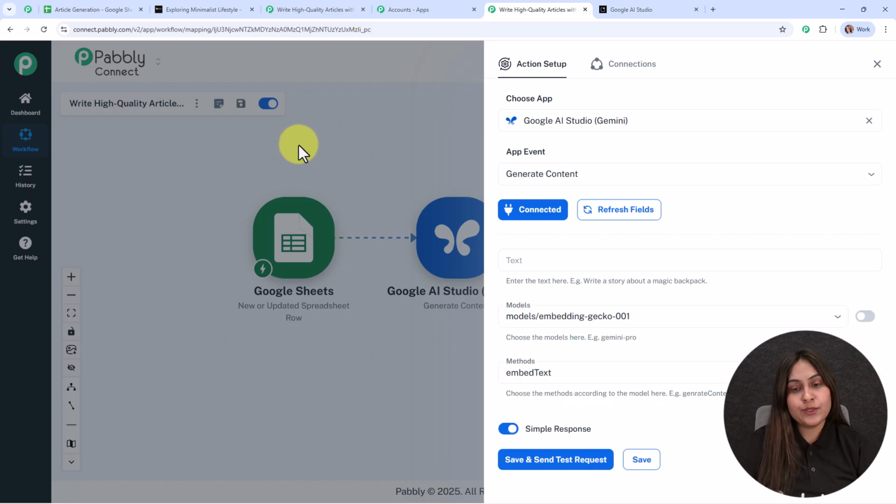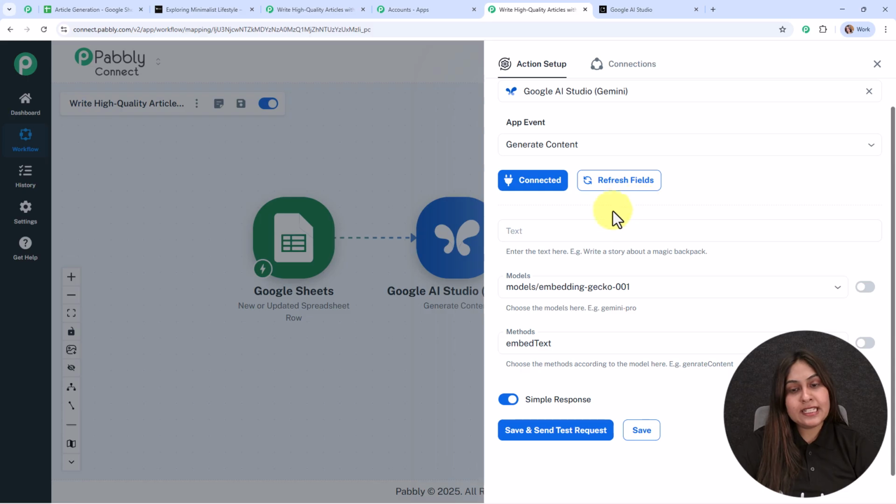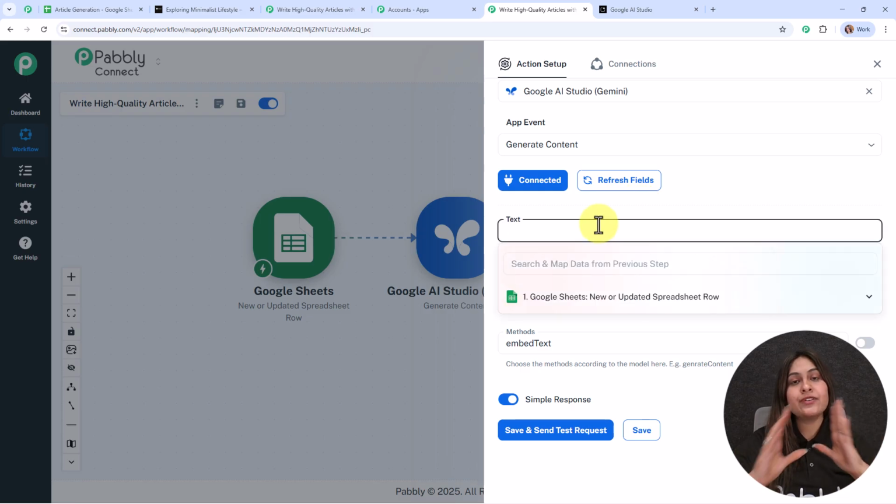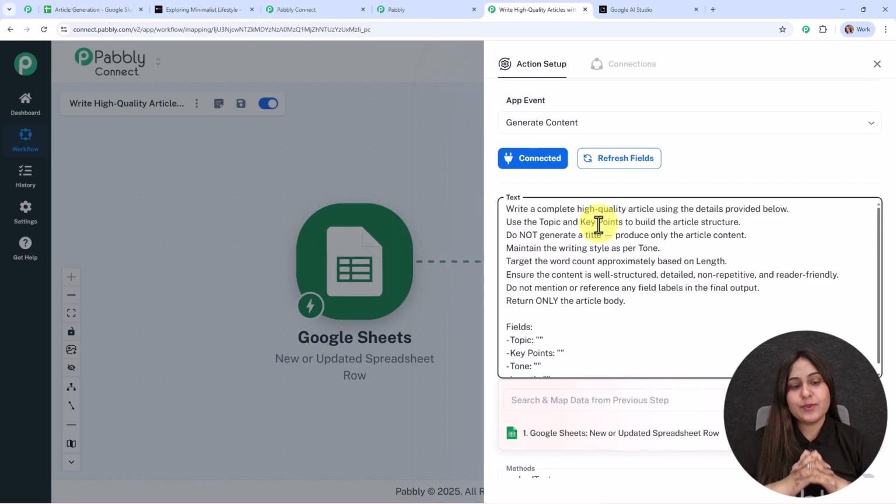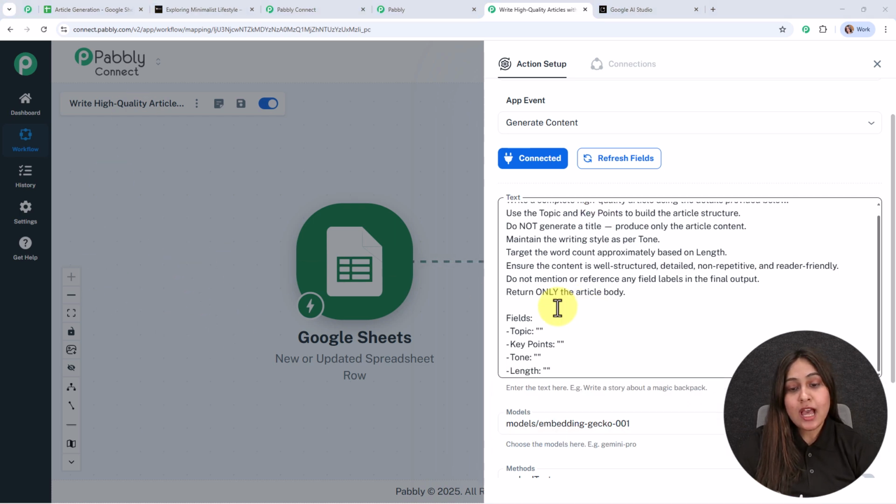So let's move forward. Here it is asking us to add the text. So basically in this field, I need to give a relevant prompt to my AI so that it could generate a 100% unique article for my blog post. So let me add a relevant prompt over here. Alright, so I've successfully added a relevant prompt for the AI where I've added some instructions and the details as topic, key points, tone, and the length.